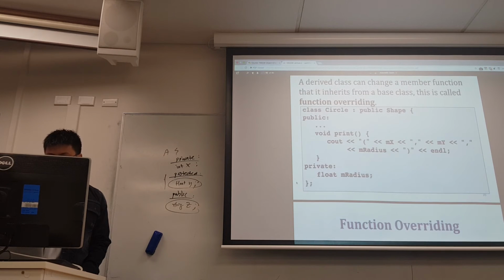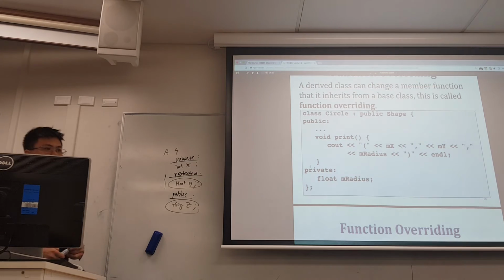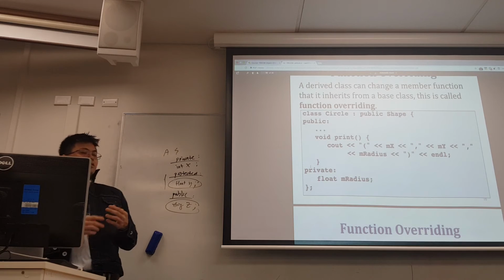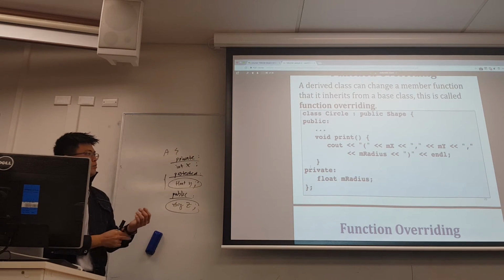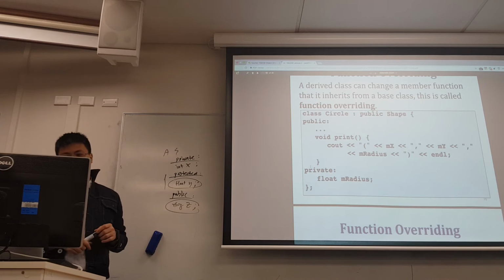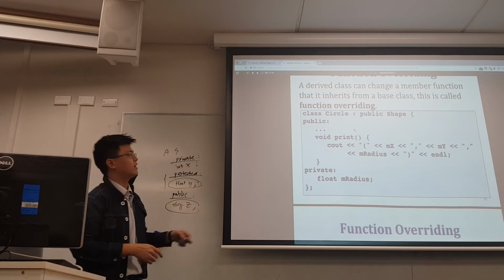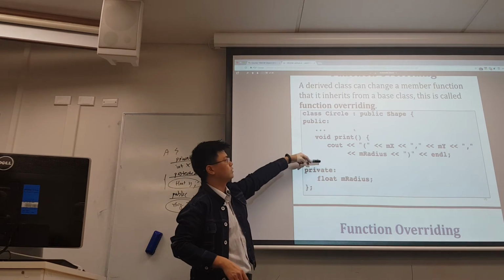So do you understand this function overriding? Any problem? You know about function overloading before, so it works in a kind of similar way. You provide an alternative with the same name, right? And because it's more appropriate to be called, it will be called. So even though circle still has the print function that shape provides, it provides an alternative.